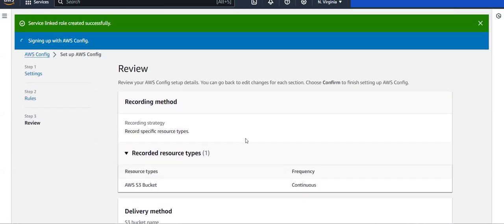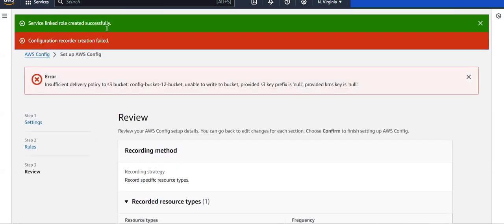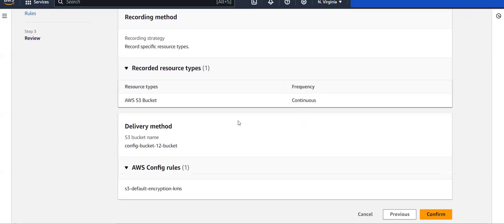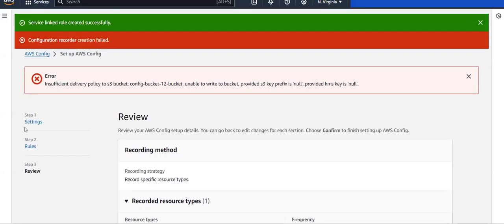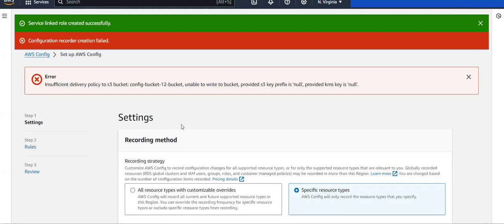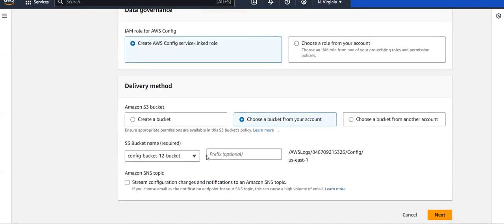So now it is just creating. You can see the service role is created. Yeah, I think I need to provide some more details. Some prefix is not provided. Let's provide it as well. For this, let's edit this, or let's go to the rules tab, or let's go to the settings tab. So here we got the error: this prefix is not provided. That's the error we got.